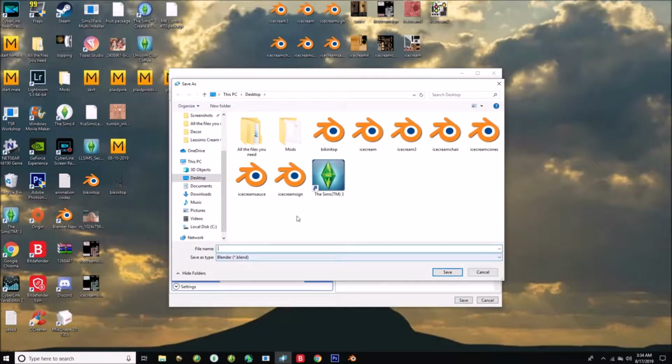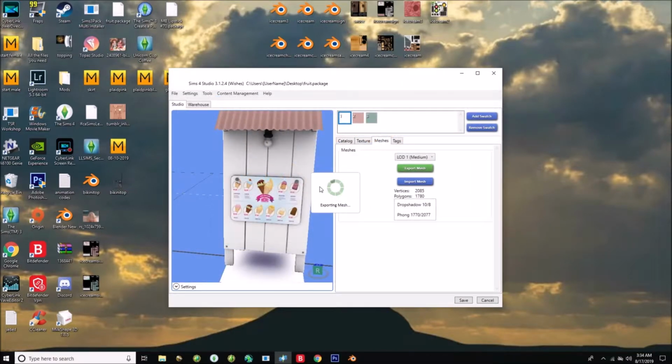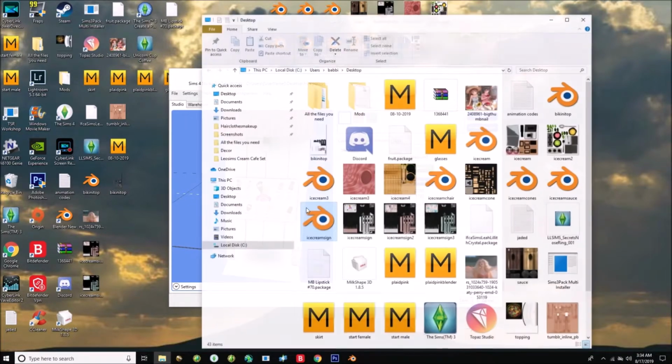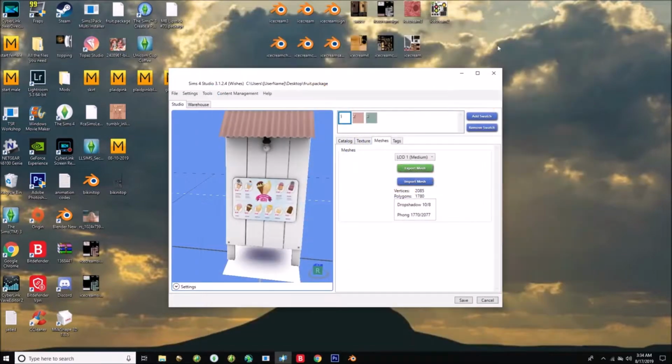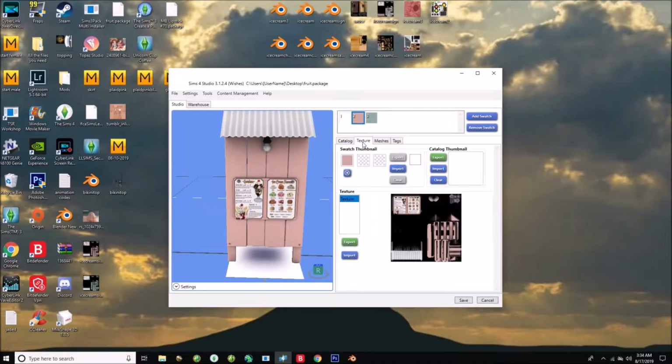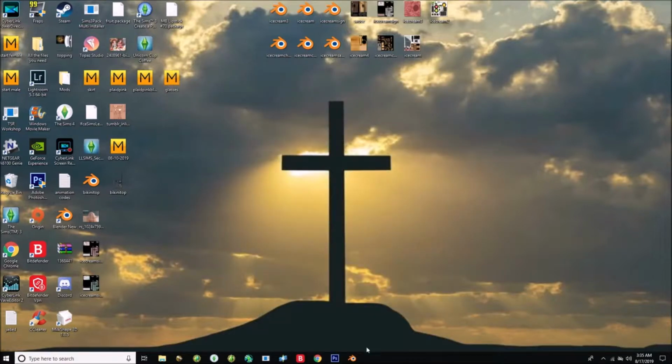And I already have it saved, but I'm just gonna go ahead and resave it because I'm pretty sure I exported it as high when I did it the first time. Alright. Cool. Sweet. And that's pretty much it for Sims 4 Studio, because that's all you really needed. All you need is your textures and the mesh itself. So now that you're done with that, you can go ahead and click out of that.